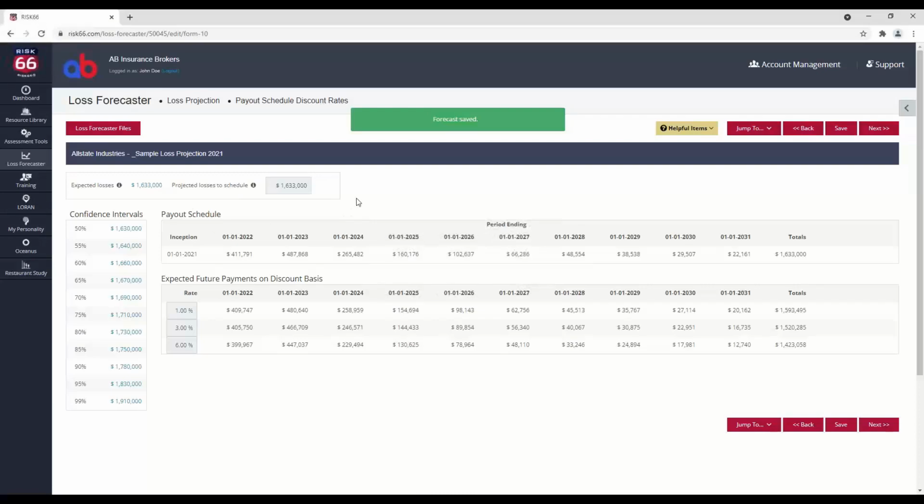Okay, just one more page here that I just wanted to show. This is showing the confidence intervals on the left-hand side here and the payout schedule. Now the payout schedule is just an example based on industry averages of what the payments might look like on this period if it was paid out over the next 10 years. And below that, we have a discount calculation.